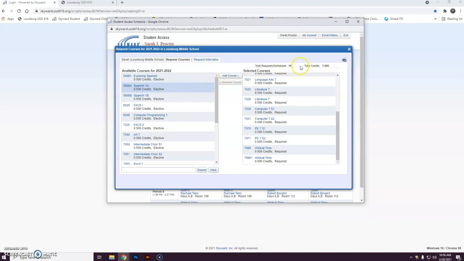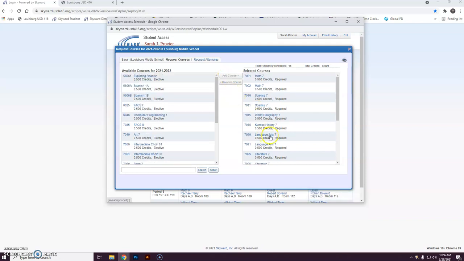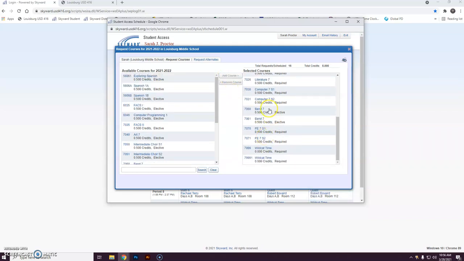Over here at the top right, it says total credits. What we want all our students to do is get this number to equal 9. So what you do is you go over to the side and you start picking classes. My daughter's in band, so I'm going to click Band 7. I'm going to click this add course button, and then you're going to see that it just added band to her schedule. And now that number's at 8.